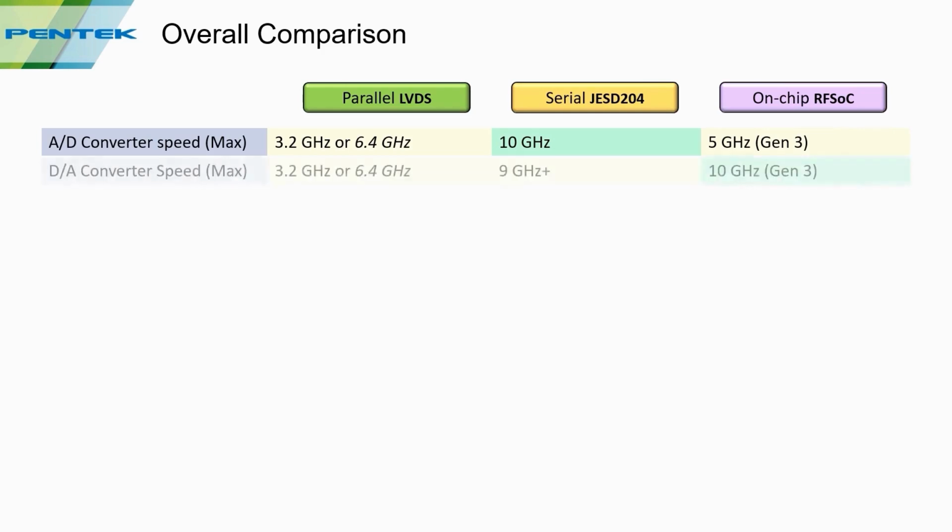On the D to A converter side, similarly, you're looking at 6.4 gigahertz max for parallel. For serial, you're looking at 9. I said 9 plus, but you can actually get to 10.